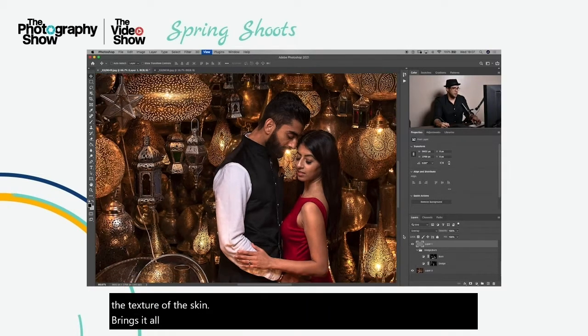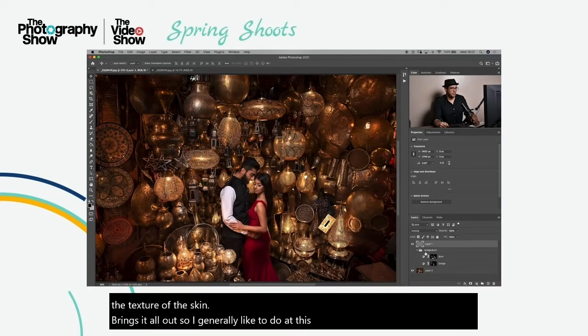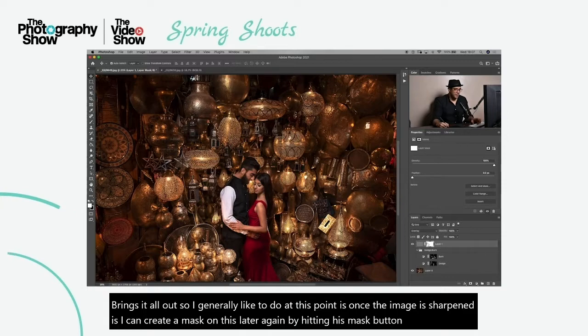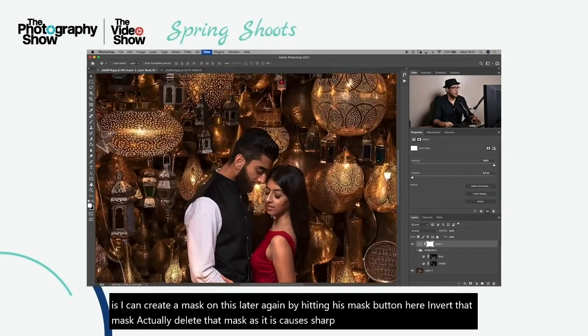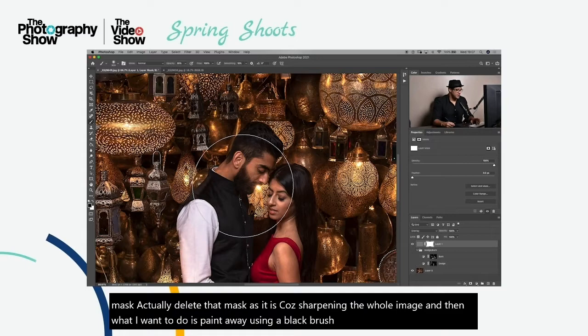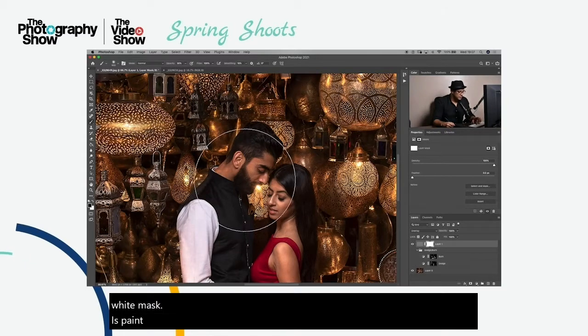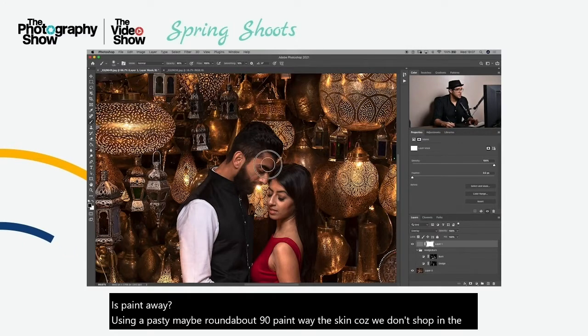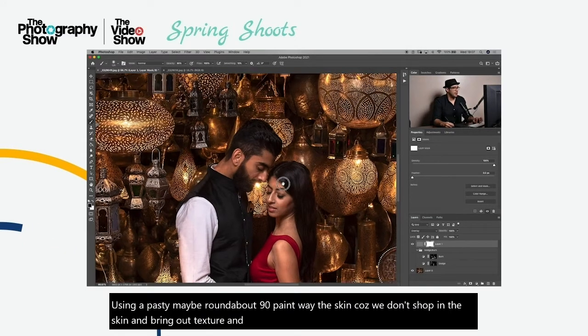So what I generally like to do at this point, once the image is sharpened, is create a mask on this layer again by hitting this mask button here. Invert that mask, actually just leave that mask as it is because it's sharpening the whole image. And then what I want to do is paint away using a black brush, because it's a white mask, using opacity maybe around about 90. Paint away the skin because we don't want to sharpen the skin and bring out texture in the skin. Just paint that away.